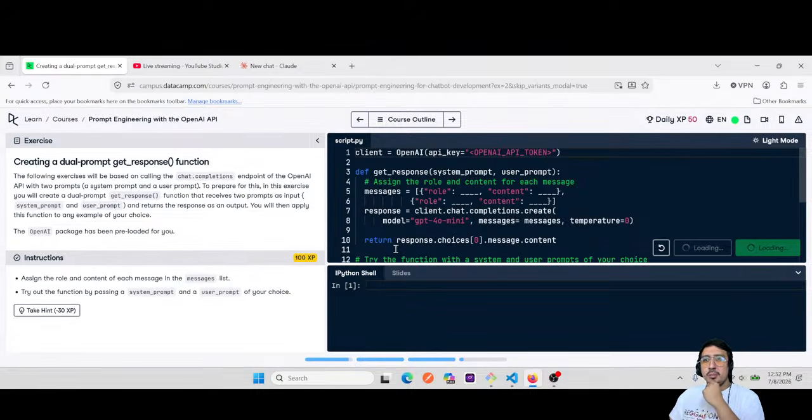So creating a dual prompt getResponse function. The following exercise will be based on calling chat completions, as before, with two prompts, a system prompt and a user prompt. In this exercise, you will create a dual prompt getResponse function. There are two inputs, a system prompt and a user prompt. Then you will apply this function to any example of your choice. Assign the role to this message.